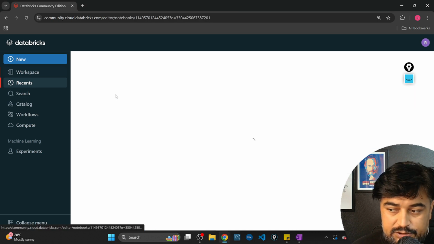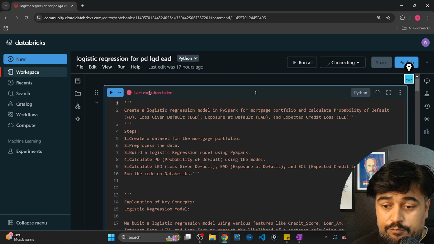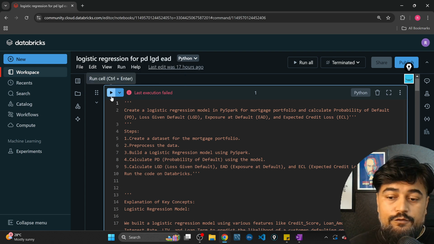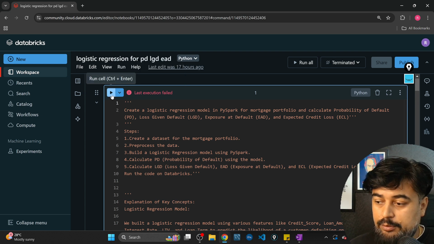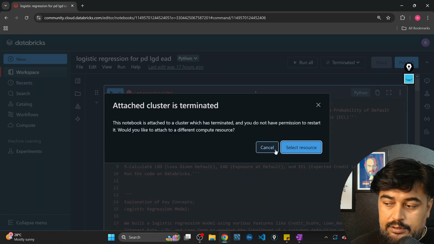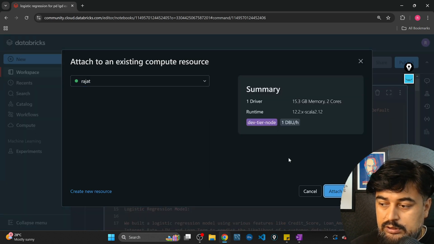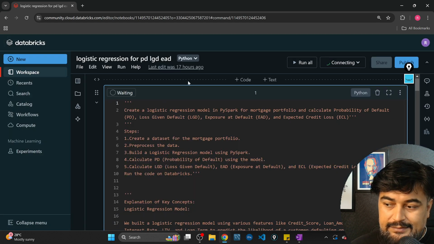So logistic regression for PD, LGD, EAD is the name of my file. You will be able to download it from the description box. I will put it in my GitHub. Let me run the code, select resource. It will ask for the resource. I'll click yes.